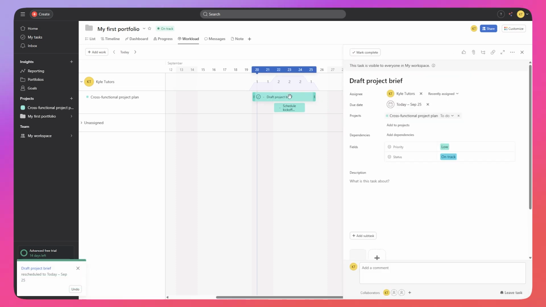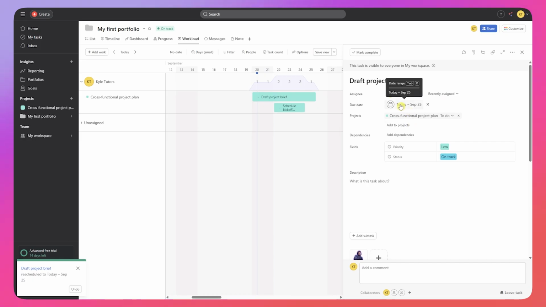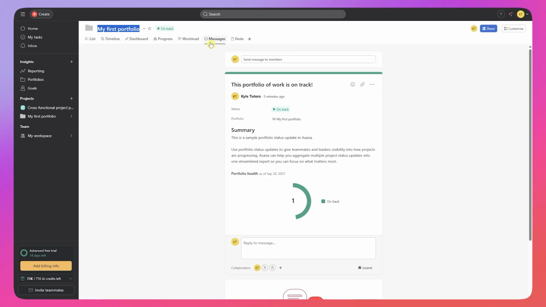And then you can click on that certain task to open it up right here. And now you'd be able to see the due date would now be extended to 25th. And then when we adjust it, it will now also be adjusted just like that. And yeah, that is basically it for workload. Now let's go into messages.